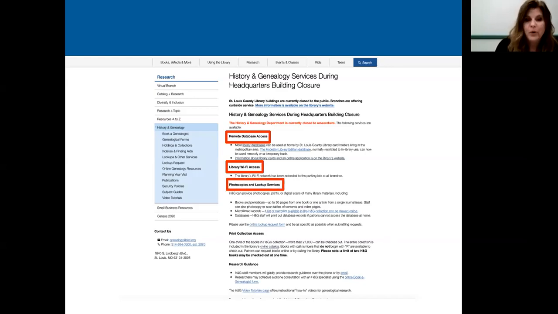Okay, we do have photocopy and lookup service. I am going to talk in detail about the lookup service. But just briefly, if there's something you need out of a book, if there's something you need off a microfilm, you can make a specific request, and we can copy that and email it back to you. And that is definitely up and running, and we'll talk about that and the form a little bit later. You also have access to our print collection. We talked about how to use the catalog. So any of those books that you can request, feel free to go ahead and do that. And then you can pick them up using our curbside service.